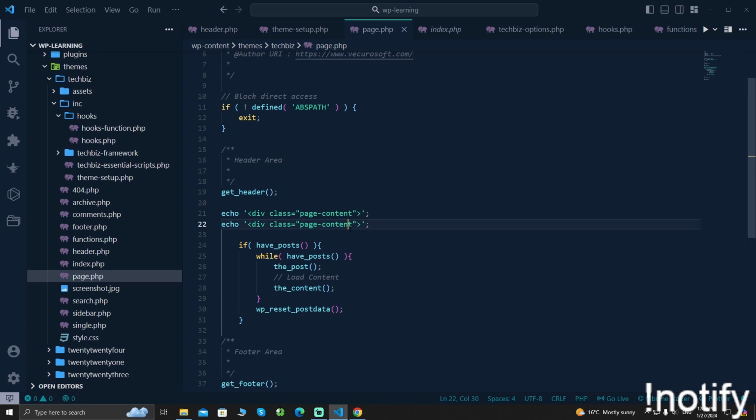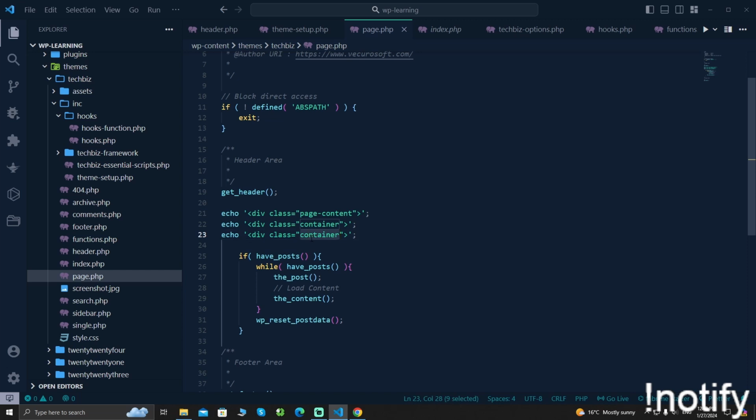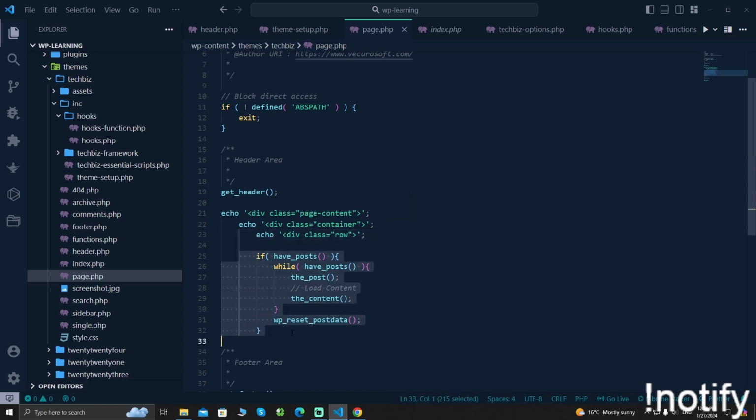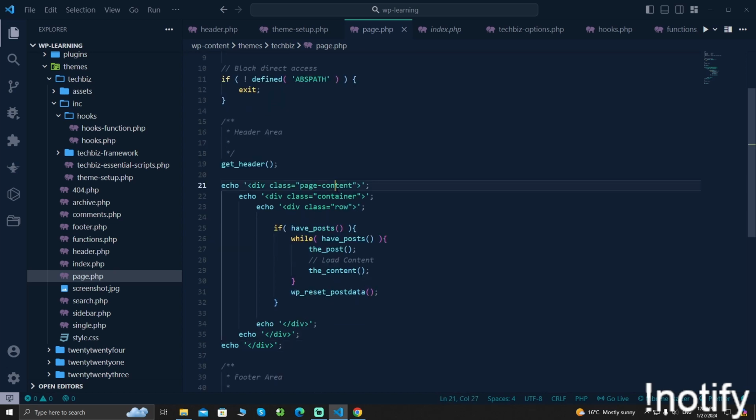Then we will give a container here that is loaded from Bootstrap, as I think you may know about Bootstrap as well. And after the container, we will give a row here. So we will give some tab here again. Now what we need is these three divs, so we will echo the div, then duplicate this two times more. So we have the page content, then the container, then a row as it is.